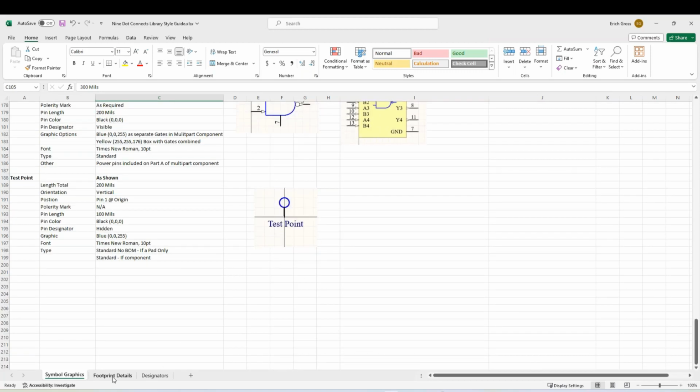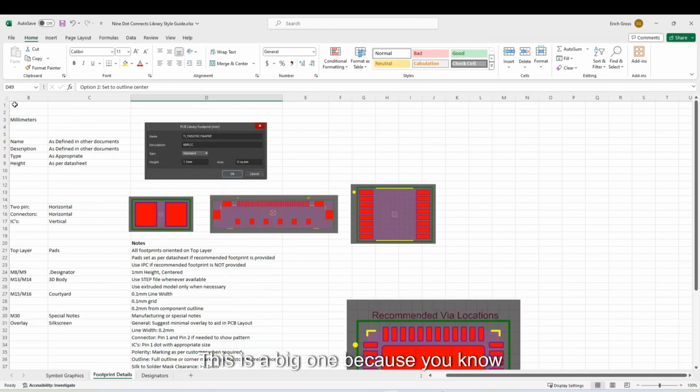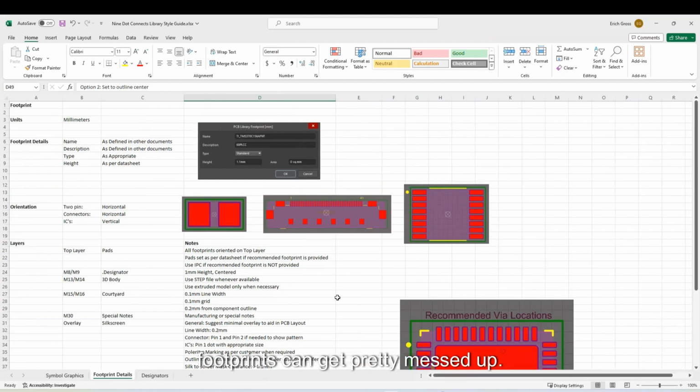Under footprint details, this is a big one because footprints can get pretty messed up. If you've had a dozen engineers all making their own components for 3 or 4 years or longer, then you're probably going to have some inconsistencies, unless early on somebody has said this is the way it's going to be, do it this way or else. Here, units can be millimeters, inches, or mils, and then footprint details as far as naming, description, type, and height. You can make that whatever you want.